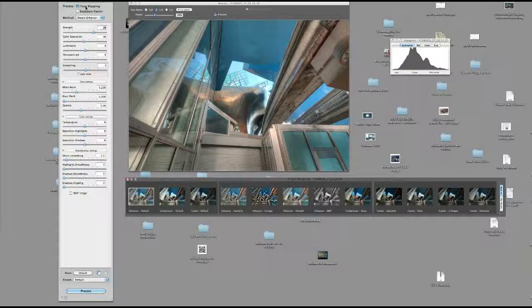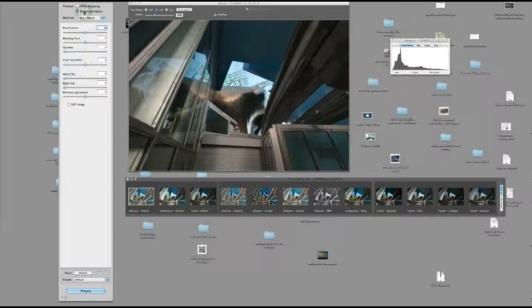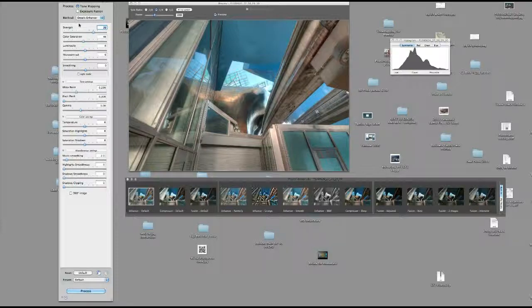Now, there are 2 adjustment modes at the top here. There's tone mapping. Tone mapping gives you more choices here, a lot more things you can do to different parts of the picture. Exposure fusion is meant for if you want to keep the picture looking more realistic. Basically it gives you fewer choices; you can't mess with the picture as much. We're going to go into tone mapping. These things can be kind of intimidating.